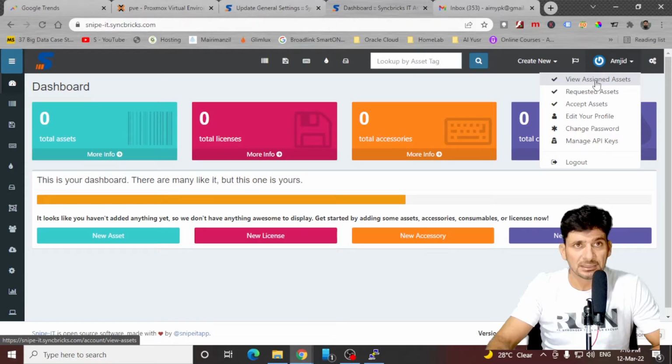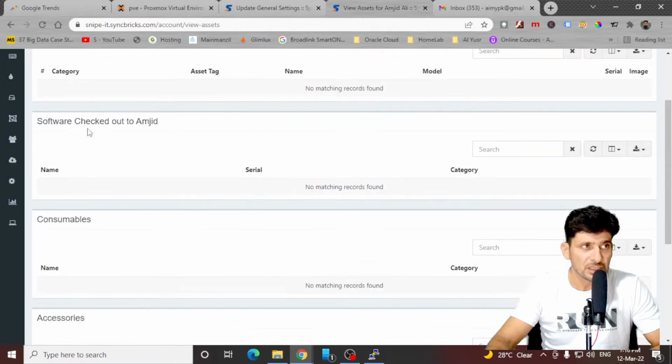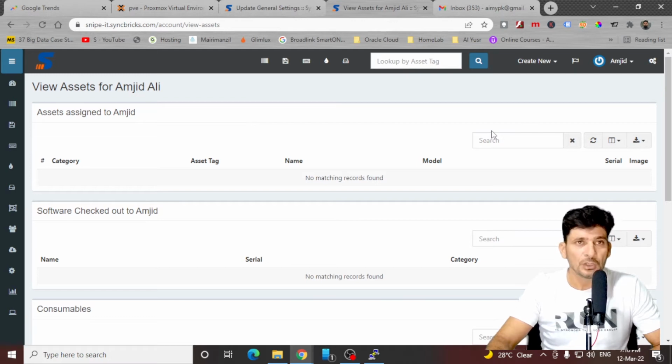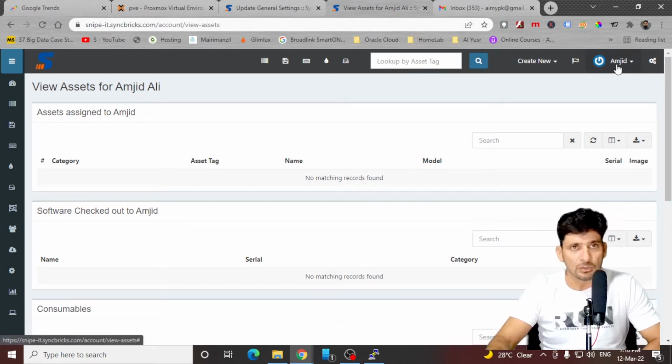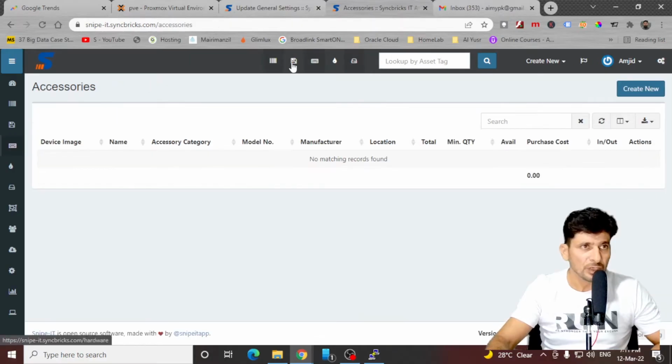You can edit your profile, and if you have requested any assets, you can see whatever assets are assigned to you. Anything assigned to you in terms of accessories, consumables, software or assets, you will see everything here. This is for the user also, as you are admin, so you are a user also, so you will be able to see all the assets which are assigned to you. So here you can see all the list.